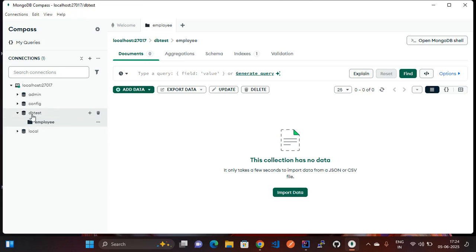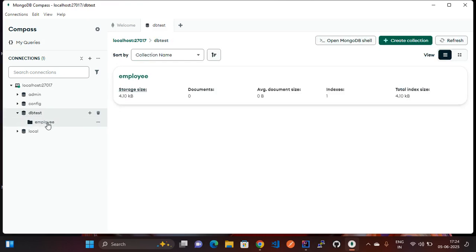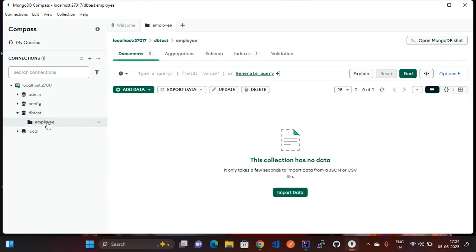After clicking this one, you will see the collection appear. This db test is a database and employee is a collection. In this collection, we need to add the data. Like in SQL, you remember that after creating the database, we need to create the table. In MongoDB, after creating the database, we need to create the collection. So this is the employee collection.